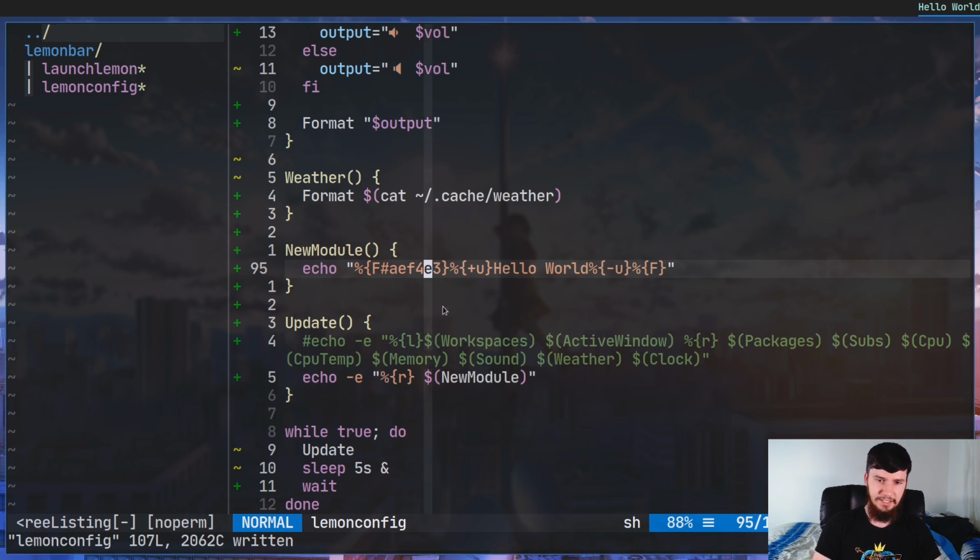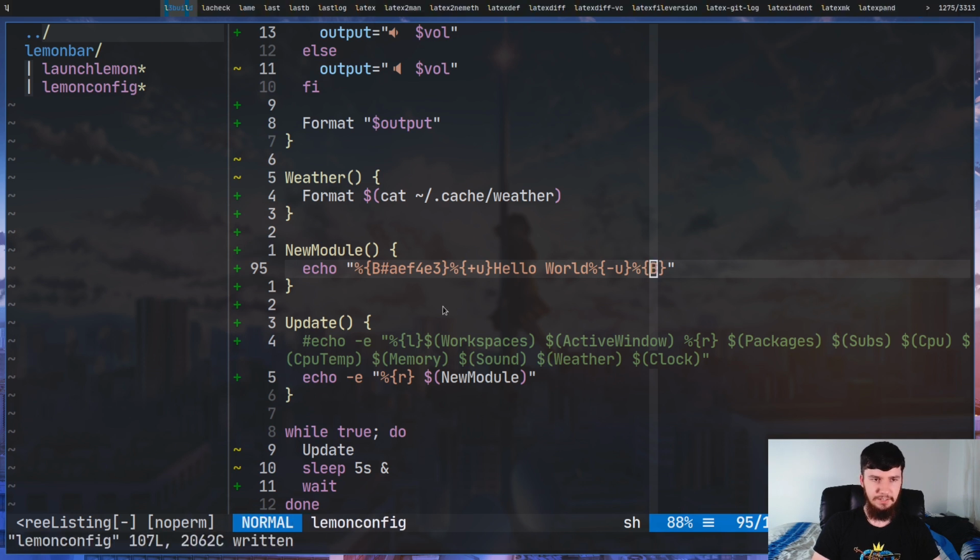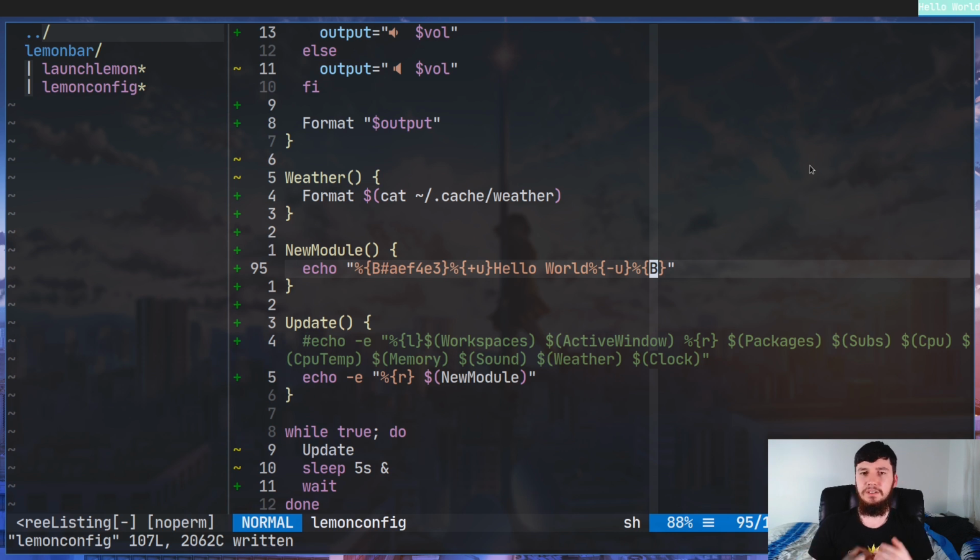So let's change that instead to being the background color, because maybe it makes more sense to have white text and then a different background color. So save this and then relaunch the Lemonbar. Now, as you can see, the text is still white, but now we have a different background color. So it's pretty straightforward how to build these modules, as long as you break them down into different components. So don't try to tackle the entire bar at once. Break it down into different modules, and it's going to make a ton more sense to write.